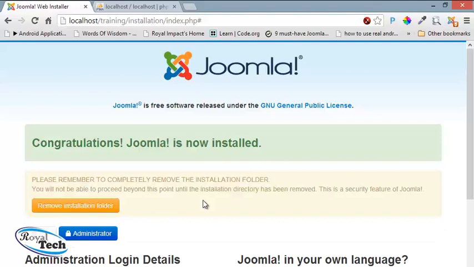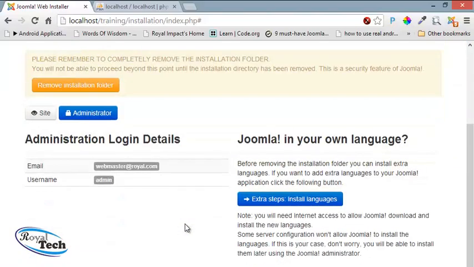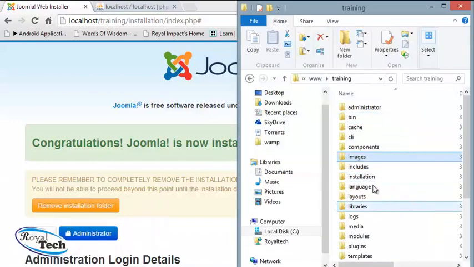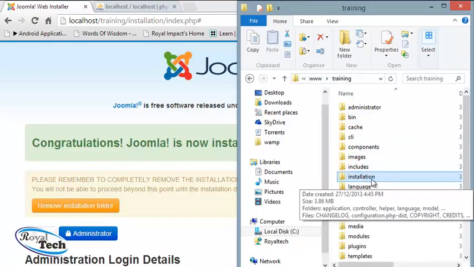Okay, hooray! Now congratulations, you've installed your Joomla. And here we have a little problem that says please remember to remove completely the installation folder. You might be wondering which installation folder. Okay, let's head back to where we have our Joomla files extracted to. I have mine here, and we have a folder here called installation.